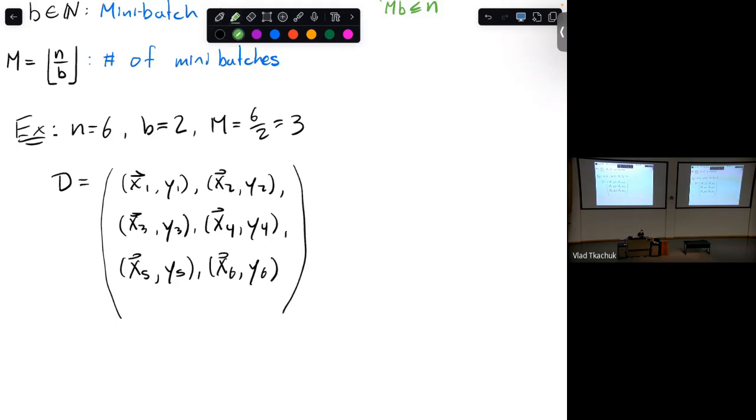You should think of this as mini batch 1. This is called your mini batch 2. And this is your mini batch 3. And so we're going to have an internal loop in our algorithm, as you can already imagine, that iterates over mini batches. So this is mini batch 1, mini batch 2, mini batch 3.